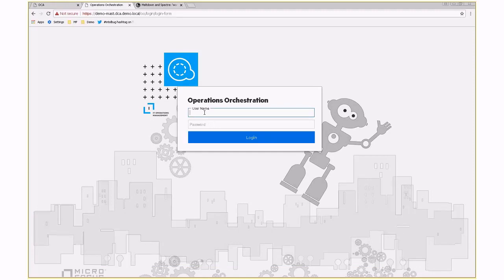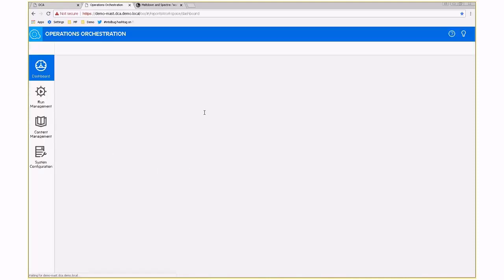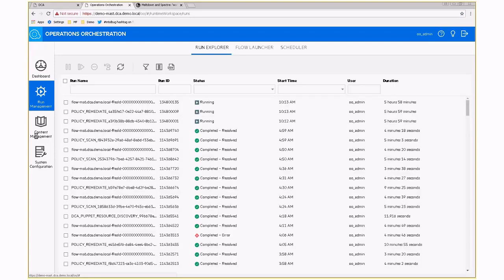Okay, and what was the username? Username there is oo_admin. Yeah, we've been using OO for many, many years, so definitely very comfortable and familiar with it. It's a fantastic orchestrator. So I see the dashboard. It's all very familiar here, and I assume that I should take a look at the run management.